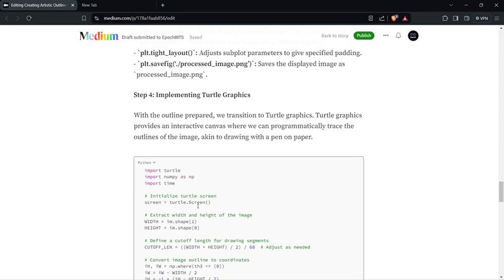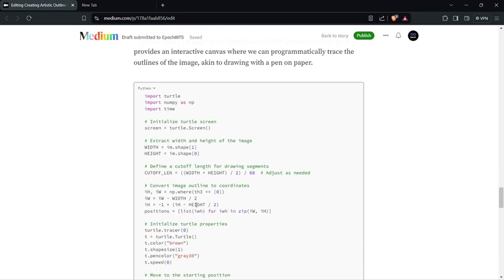We have loaded the image, and we have created the outlines of the image. After the graphics part was done, we wrote the code to save the image. This is the code which will convert the input image into sketch art. So let me run it.